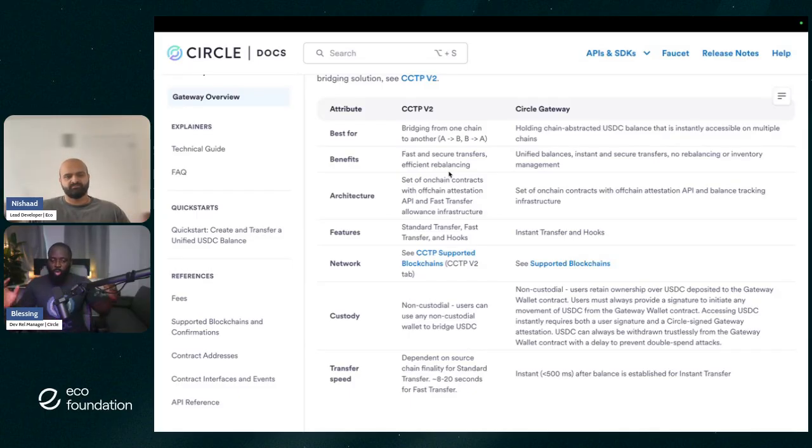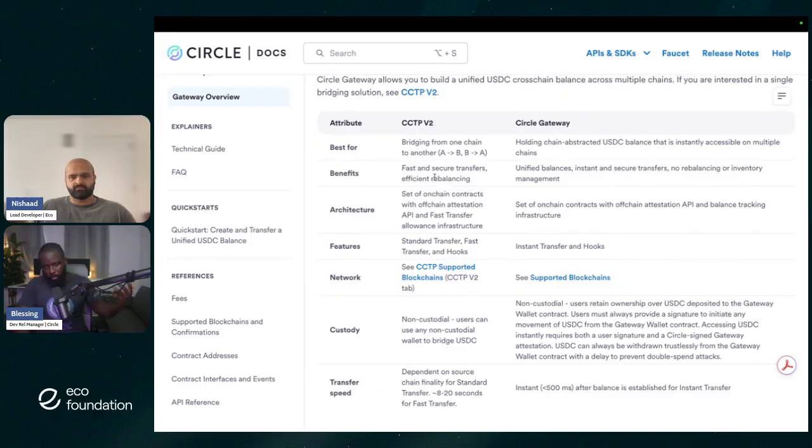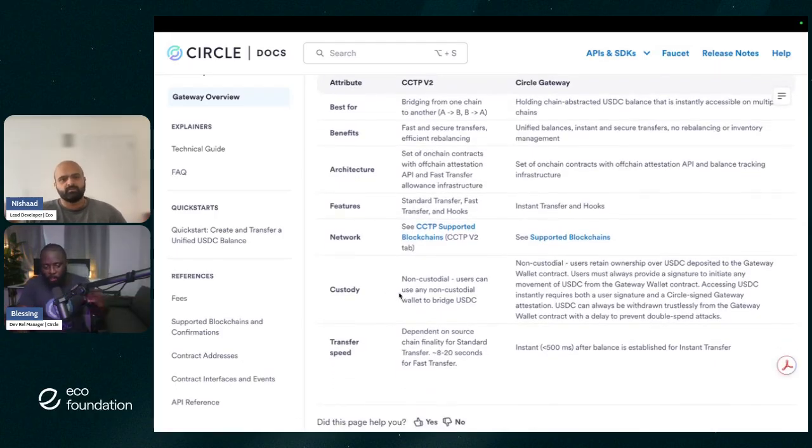Although they have different use cases, for CCTP v2 we've seen efficient rebalancing, and for Gateway unified balances, instant and secure transfer. You don't need any rebalancing. Imagine a liquidity provider that needs to manage liquidity on Avalanche, on Base, on Ethereum. You don't need that. You can just have everything in the Gateway contract, and then route as you wish. That's the main difference.